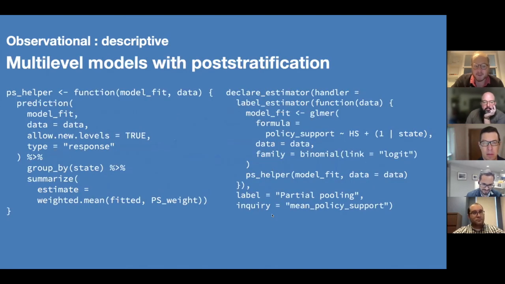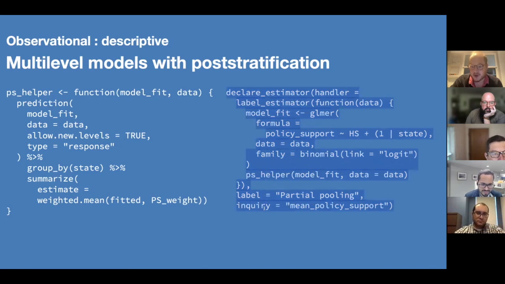A more complicated one would be a multi-level model with post-stratification. In an MRP design like this, your estimator is where a lot of the action is. And so there's two steps in the estimator. And these are two separate columns, just to be clear. So first you fit a multi-level model. And then second, you make a weighted prediction out of that model using the data. And so in your declare estimator step, you can declare a function that does those two steps in sequence and then assess the properties of that estimation procedure.